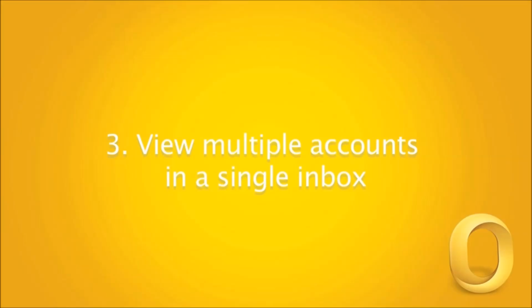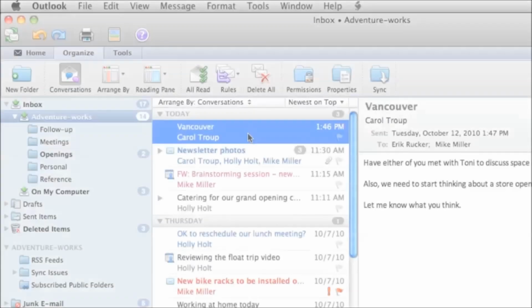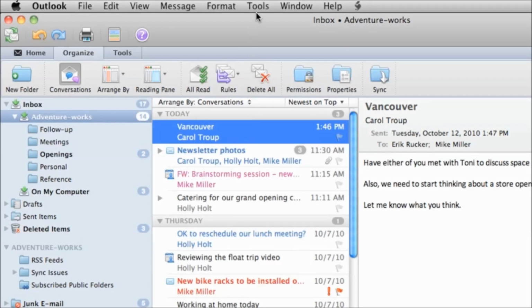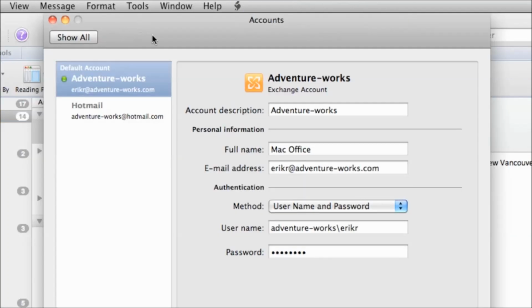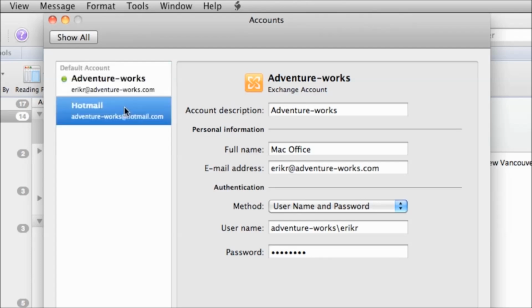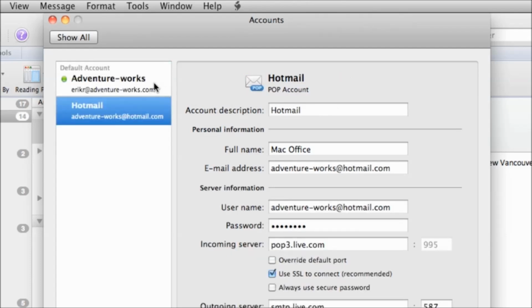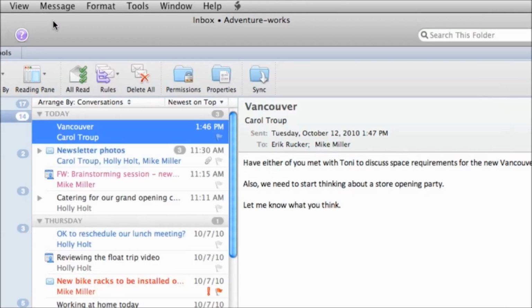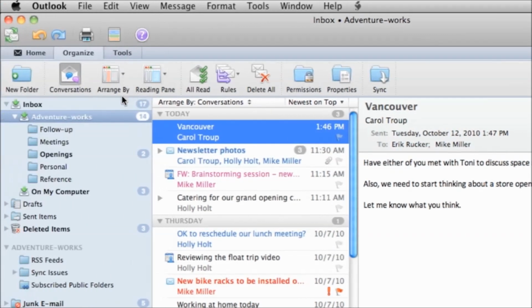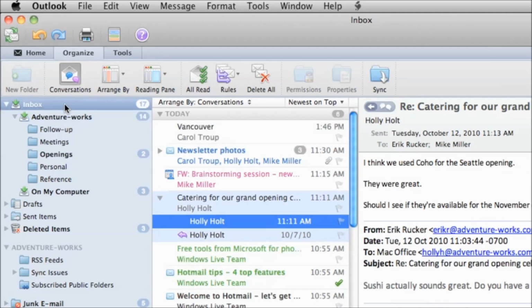Outlook makes it simple to add and manage multiple email accounts. On the Tools menu, click Accounts. As you can see, I already have two accounts set up. One is a Microsoft Exchange account, and the other a Hotmail account. In this video, I'm not going to show you how to add an account. What's important to know is that by default, Outlook groups messages from all of your accounts into a single inbox, so that you don't have to move between different folders to read email from different accounts.